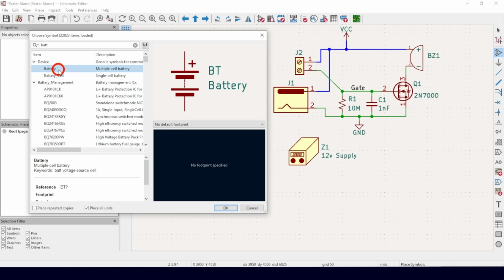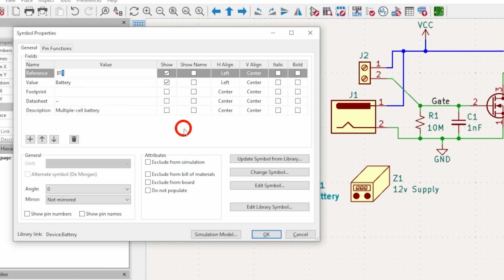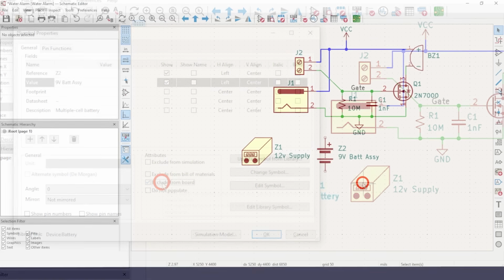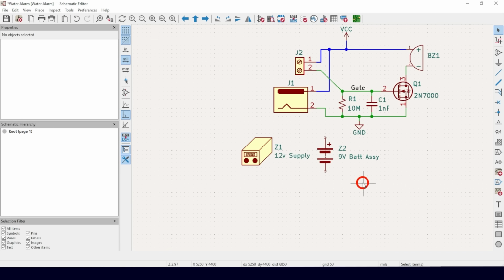Now hit A and type BATT. Select the multi-cell battery symbol. Change the reference designator to Z2. For value, 9-volt battery assembly. Check the box Exclude from Board. Now these will make it to our bill of materials. We'll finish this list in the next episode.